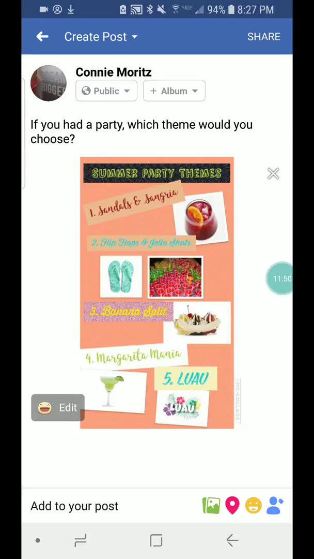So that is how to use Pic Collage to make invitations, text invitations, or anything that you want to post on social media, create your own designs. Just Google your images and wada bang, wada boom. All right, hope you guys enjoy.